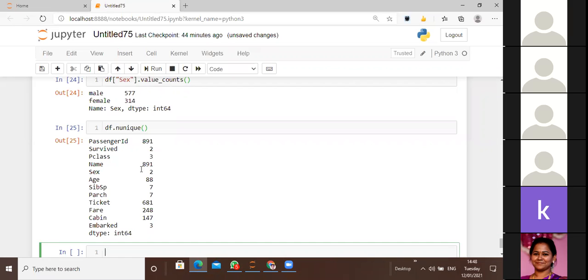So there is no common name over here. And in Sex, male and female, so 2 things. And Age, we have 88 different age groups. Similarly, Ticket and Fare, 248 different fares, 147 different cabin names. And Embarked is again 3. Since it was an alphabet entry, it is going to be some alphabet, A, B or C or P, Q, R or whatever. So this is again categorical, correct?